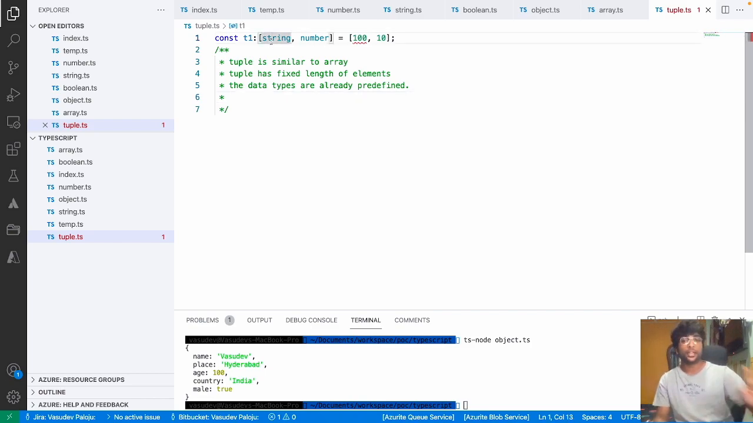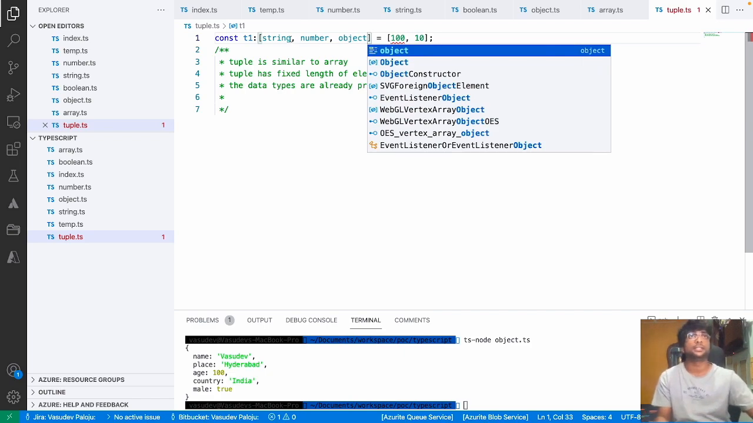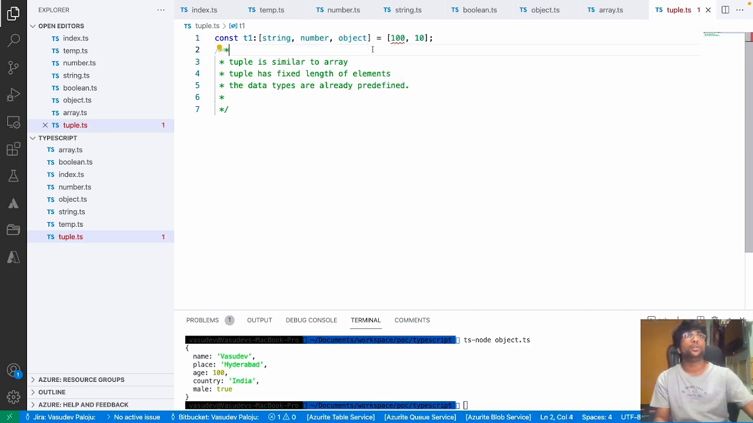So here we are using the power of JavaScript, that as I just said, JavaScript can literally store any type of data inside the array, like object, string or anything. But the only restriction you are adding here is on the number of elements, and you know that the first element is always going to be string if it is of this type, the second element number, and the third element is going to be object, right?